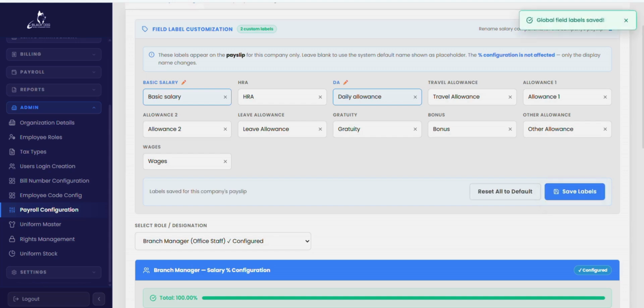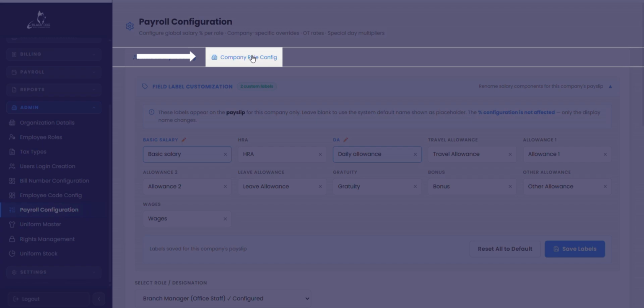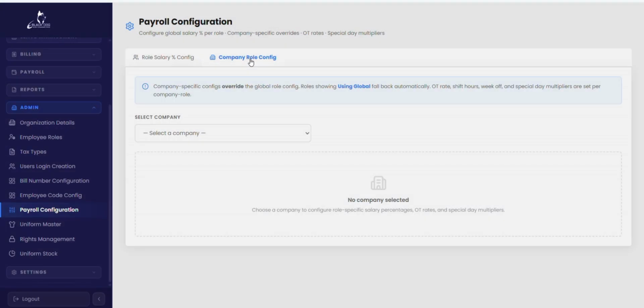Now, let's move on to the next section, Company Role Configuration. This is a pro feature of the eBLACKDOG security and facility management system. Access to this section is available only if the company role configuration feature is included in your subscription. Once this feature is enabled for your license, you will be able to access and configure role-specific settings for your company. This allows organizations to maintain company-specific payroll settings.